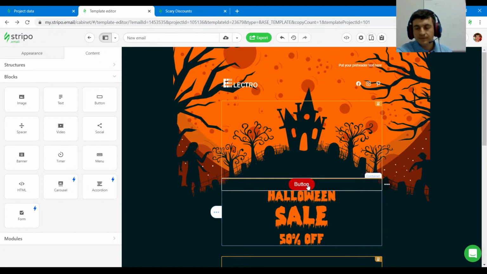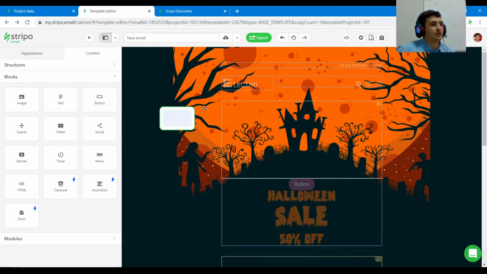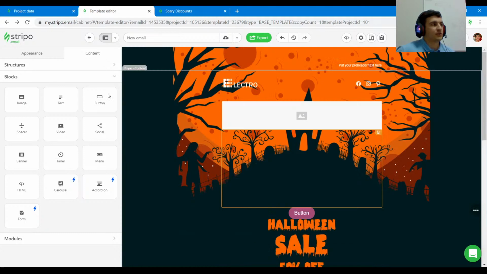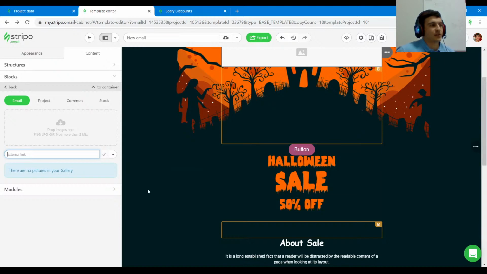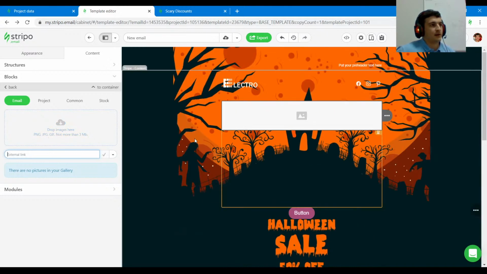One more question from Christian. Can you support GIF animated images? Yes, you can use GIF images. For that, please try to use the image block here and upload an image the same way as you can upload static images, JPEG and PNG. So we also support GIF images. Also, please note that not all email services will display GIF images. In some of them, you will see just a static image instead of a GIF one.